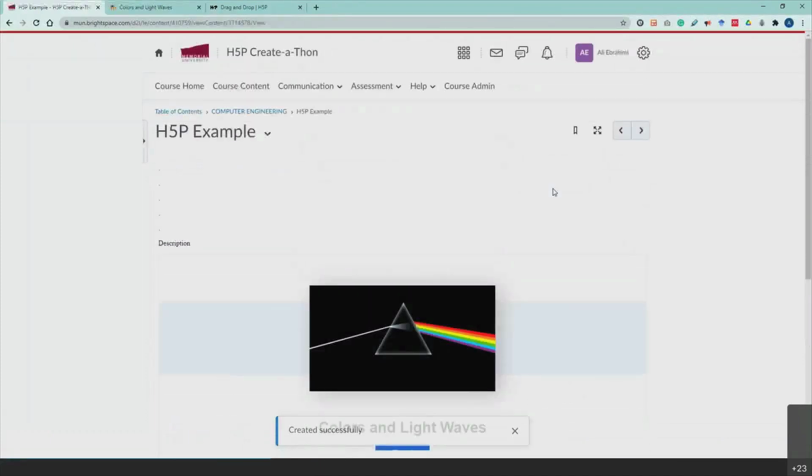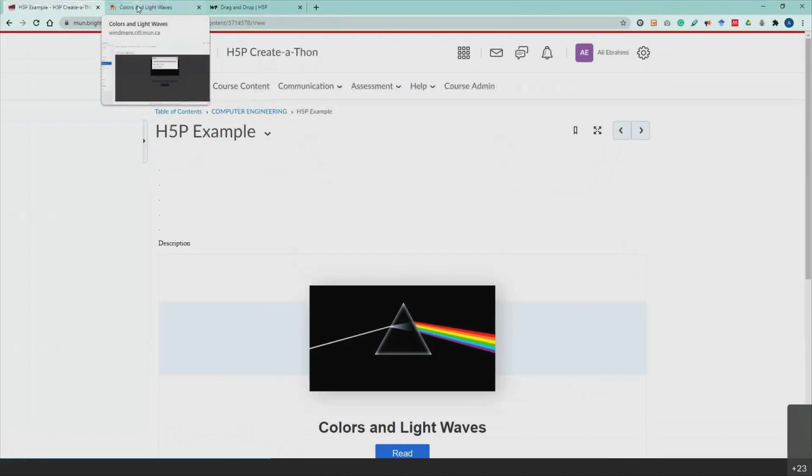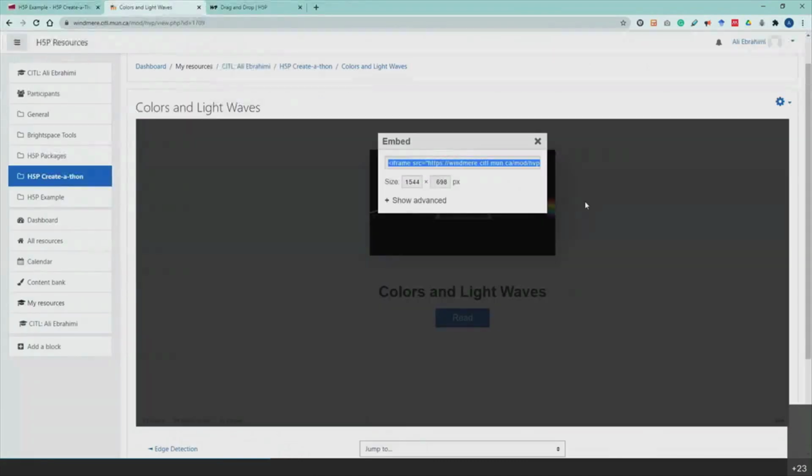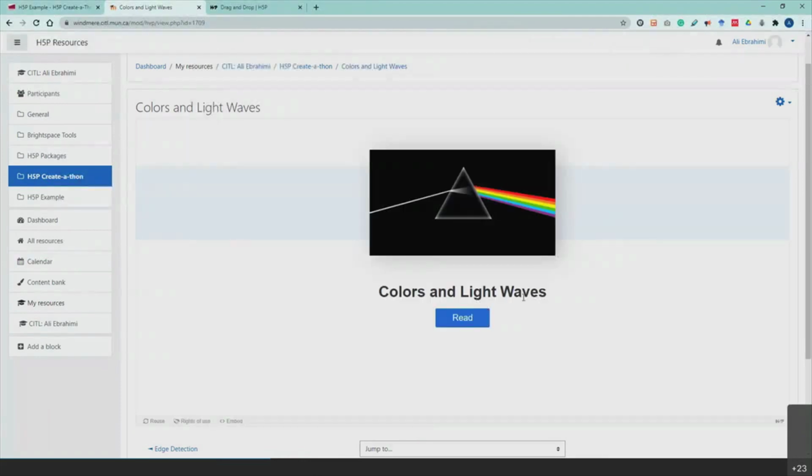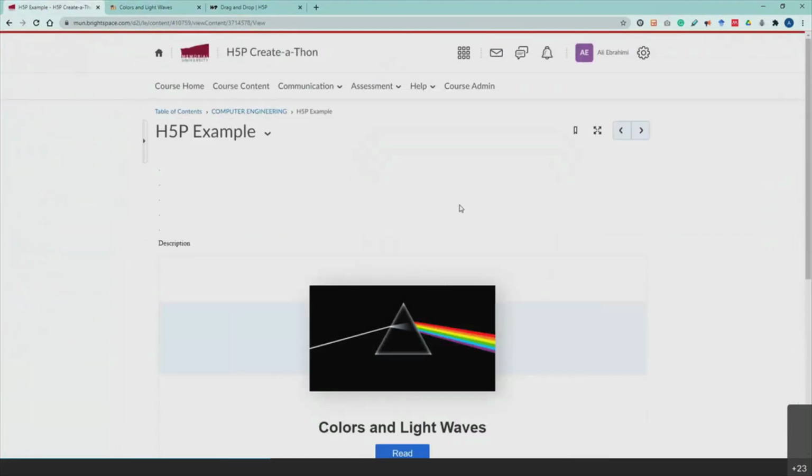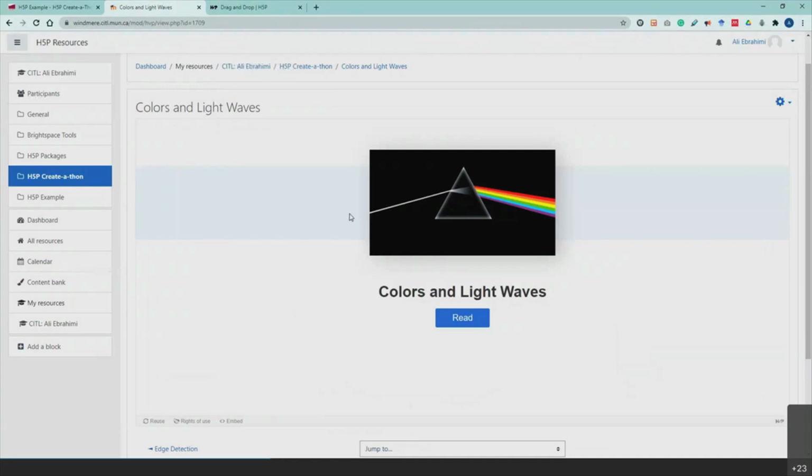So something I want to stress again, by doing this, you are actually providing a link to this object, and the object is here in your H5P resources. So what that means is if you edit your object here, you will see the changes in Brightspace, which is a good thing because you don't need to embed it again. But at the same time, it can be a bad thing. If you delete it, you won't have it here anymore. So make sure you are careful about that.